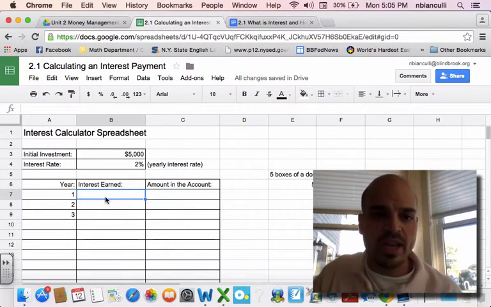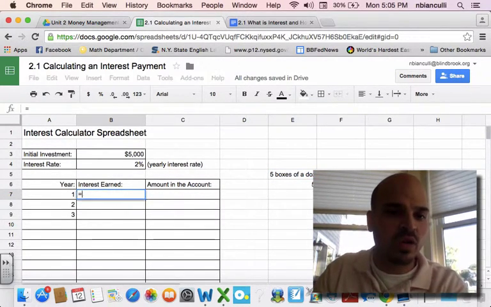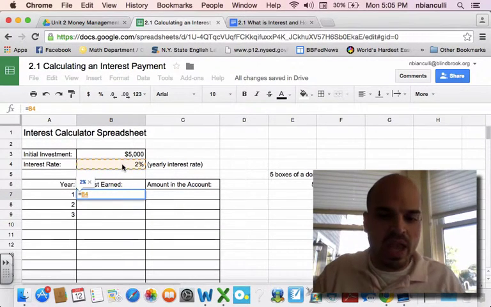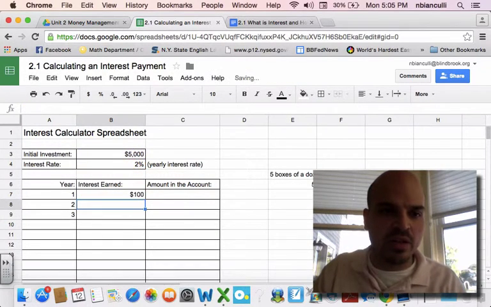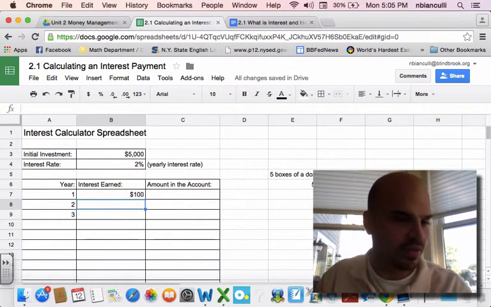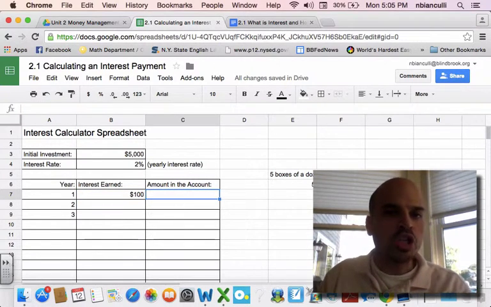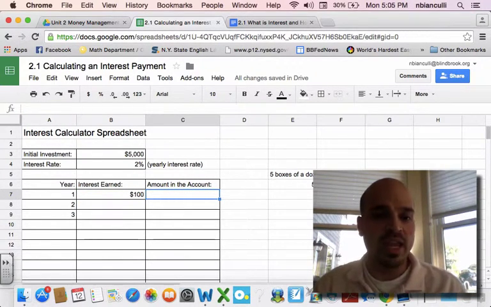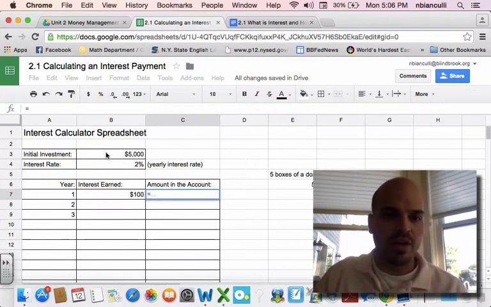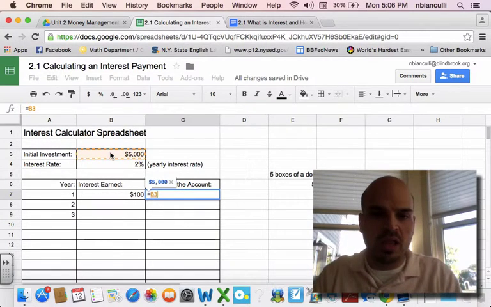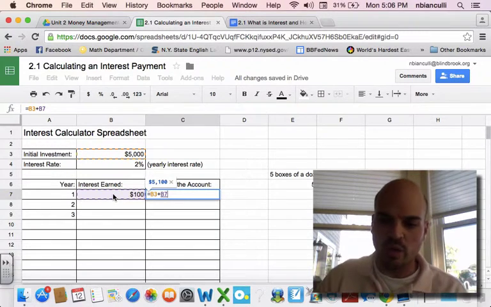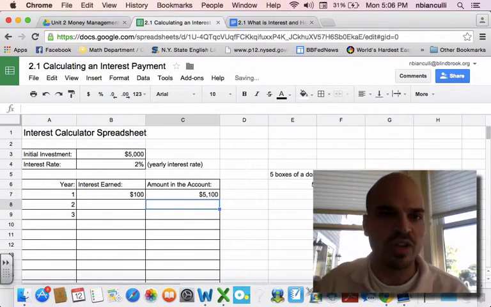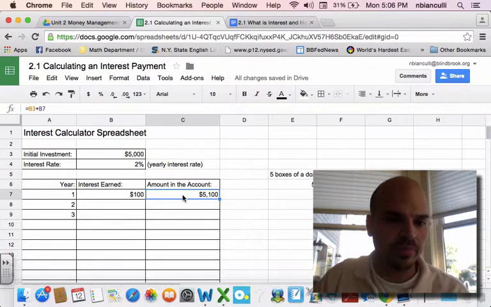So if I want to figure out the actual amount of interest I would earn, I'm going to take my 2% and multiply it by my investment, $5,000. And I've earned $100 that year. Assuming I leave the money in the account, I would have my $5,000 plus my $100 in the account. In other words, I have $5,100 after year one.